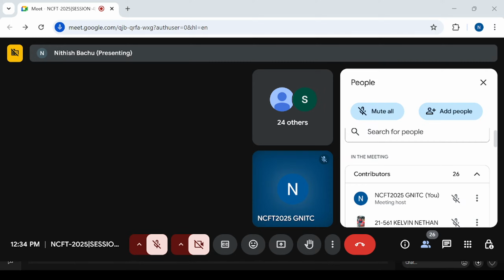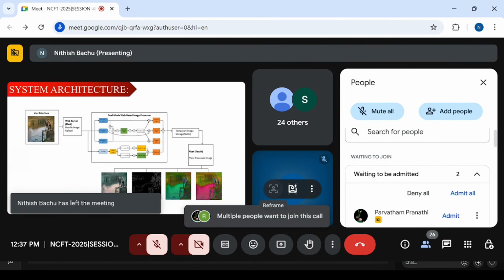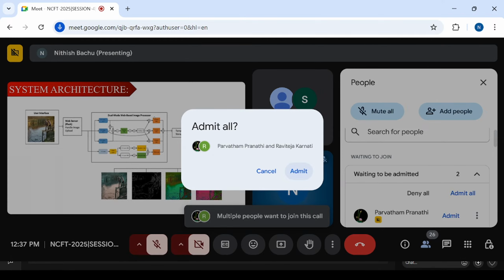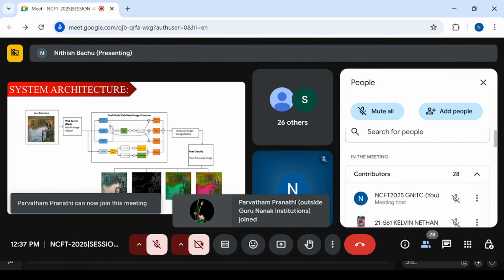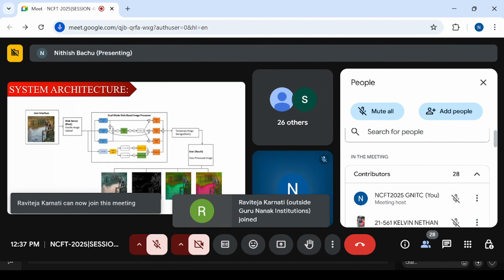Now coming to the system architecture. First, this is the system architecture of the dual-mode web-based image processor. The first component is the user interface. This is where the user interacts with the system. It shows an example input image, like a person in a body of water.